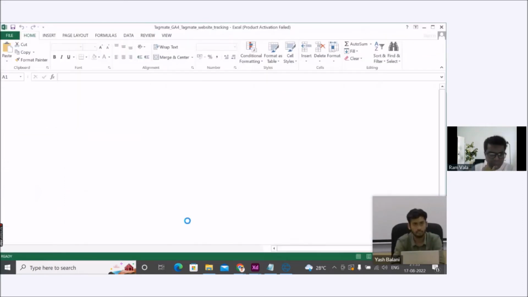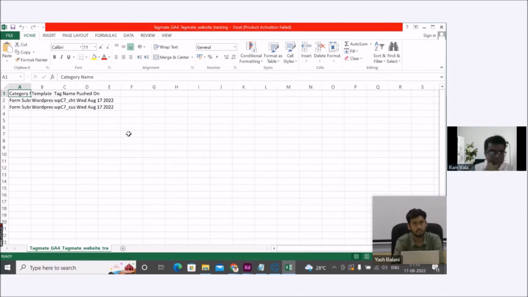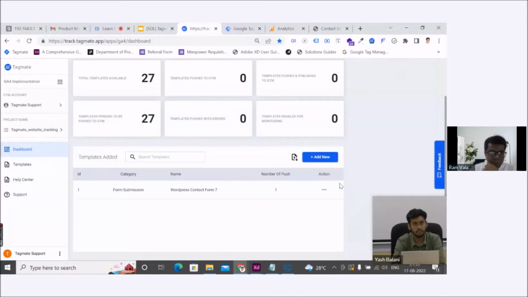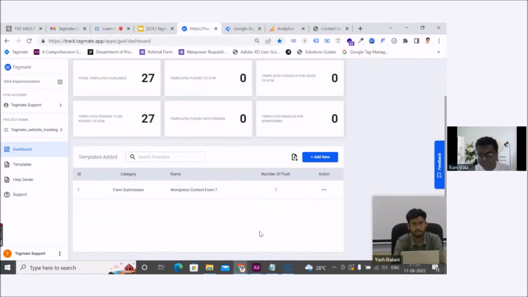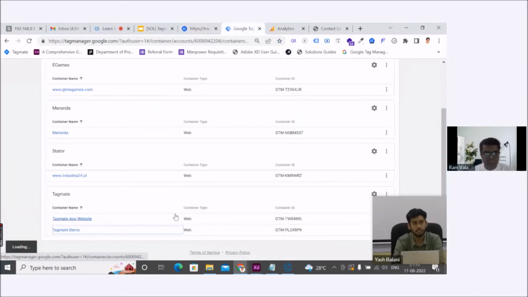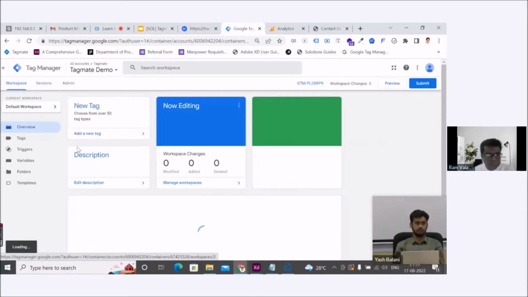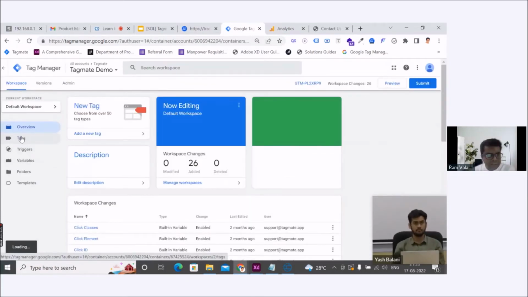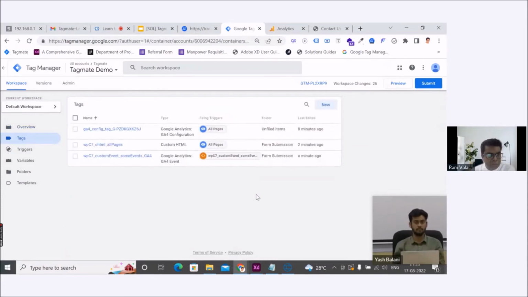One more thing I want to highlight: if I download this Excel file, as I mentioned, it will give me all the required tags, triggers, and even parameters and all this data in that sheet. So let me check with my Google Tag Manager. I'm going to the container, and I'm going to Tags. All right, I'm just sorting.